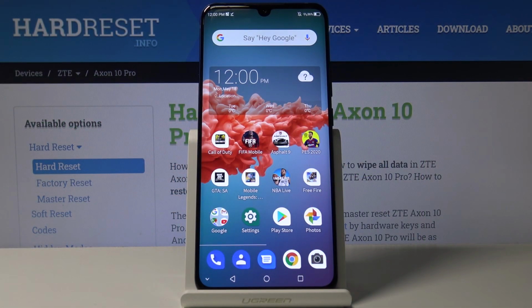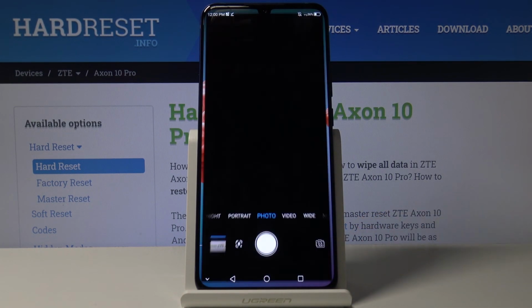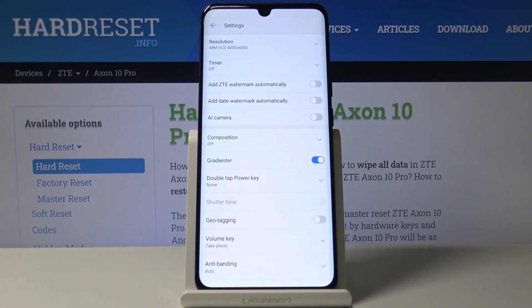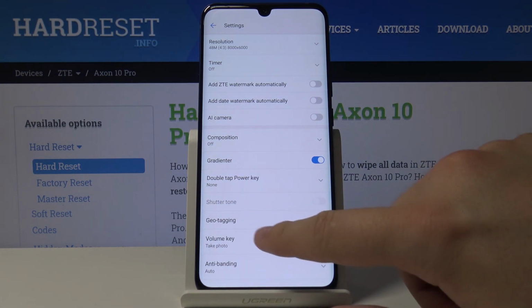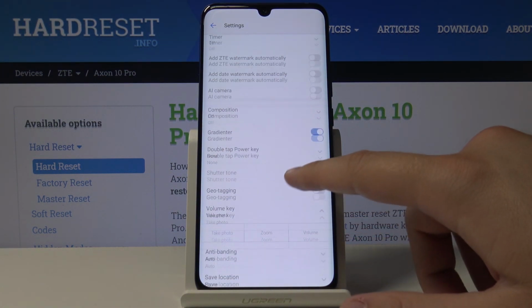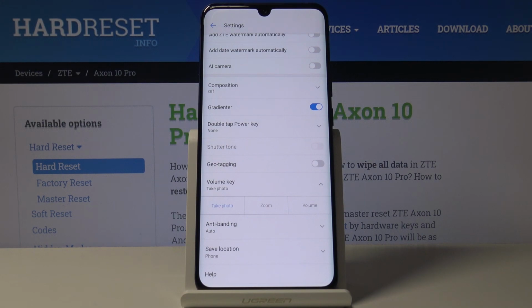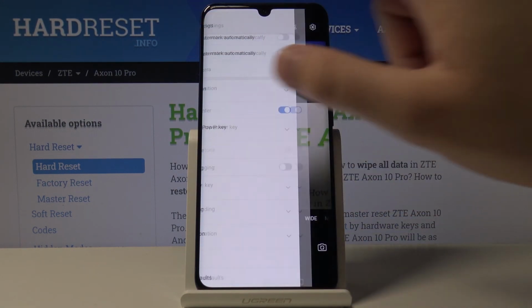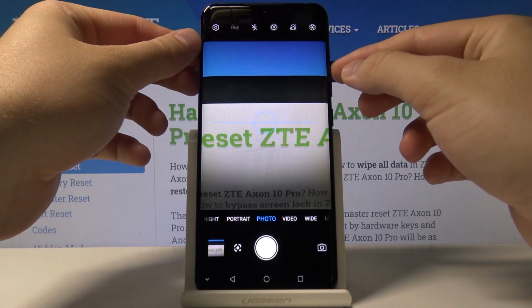Welcome. If you want to change the function of your volume button in the camera on the ZTE Axon 10 Pro, first we have to enter the camera, then move to the upper left corner to enter the settings, and here we have the volume key. Currently it is set to take a photo, but we can change it to zoom. So let's go back and check if it is working.